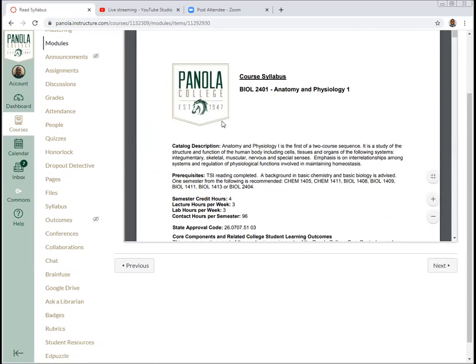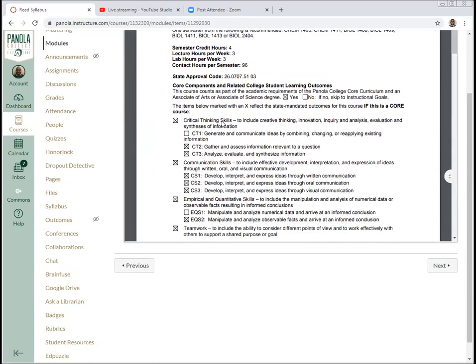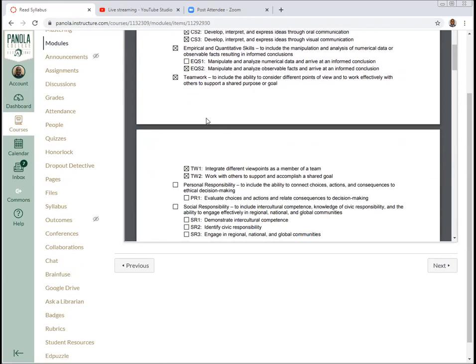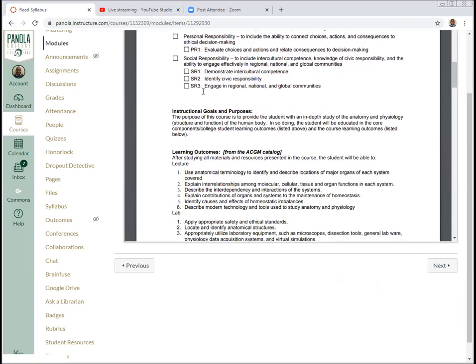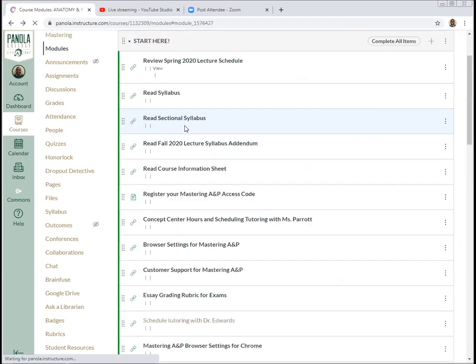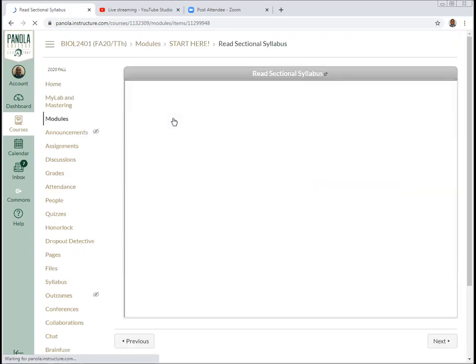It's a 4-hour course. You get a grade for both lecture and lab that's combined. We go over critical thinking, communication, empirical or quantitative skills, and teamwork. There are lots of learning outcomes here, such as using anatomical terminology. We'll go into a little bit more detail on that in some of the other portions. You also have a sectional syllabus for this section.